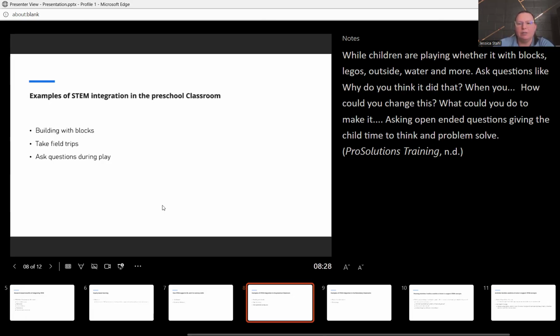building these objects, because that's part of the critical thinking part, is getting them to realize what they're doing and why they're doing it. Like I gave the example of a field trip, also said about asking questions, whether they're playing with blocks, Legos, outside, water, or more, you've got to ask those questions.